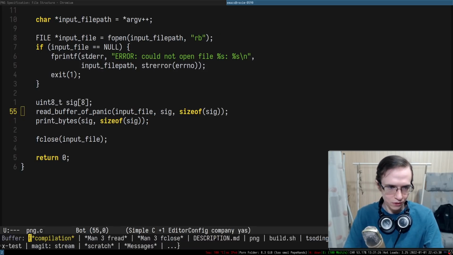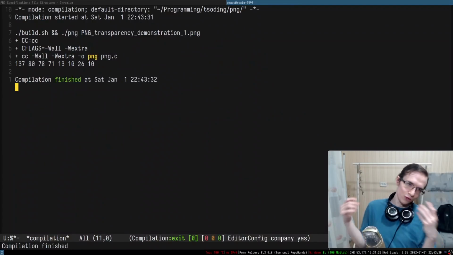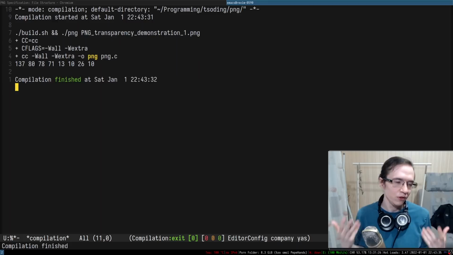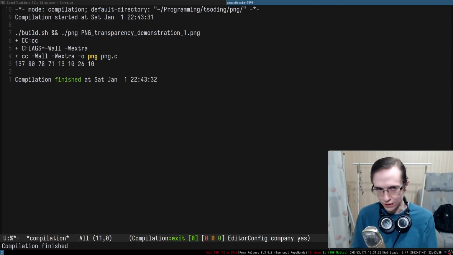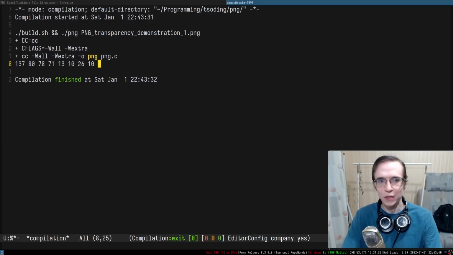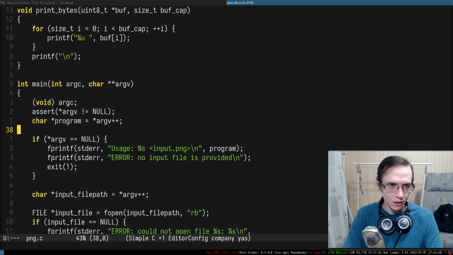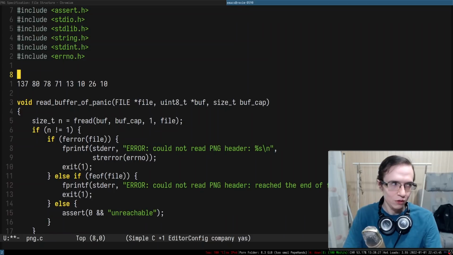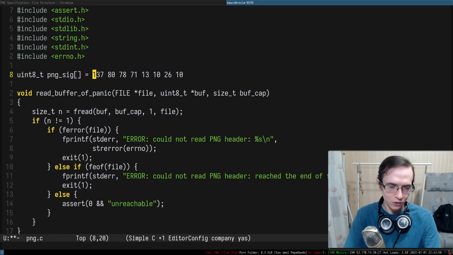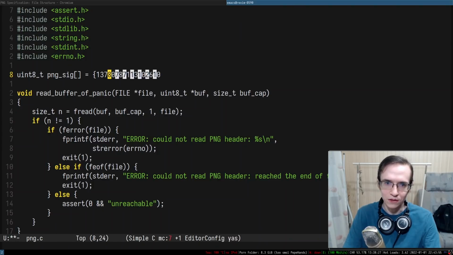There we go. So it's pretty convenient. Another thing I would like to have is to verify that we're reading a correct PNG image, right? We can do that by comparing the signatures. So let's take this thing and wrap it into a global array of some sort. PNG signature, right? So this is a PNG signature. And here I can replace spaces with commas.